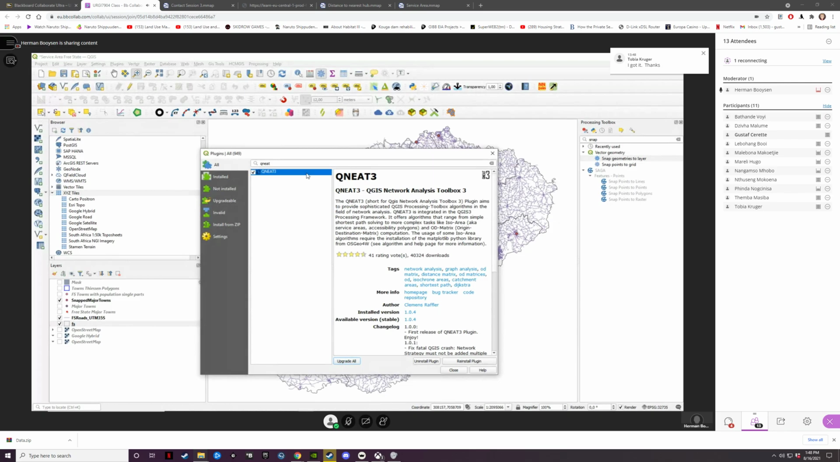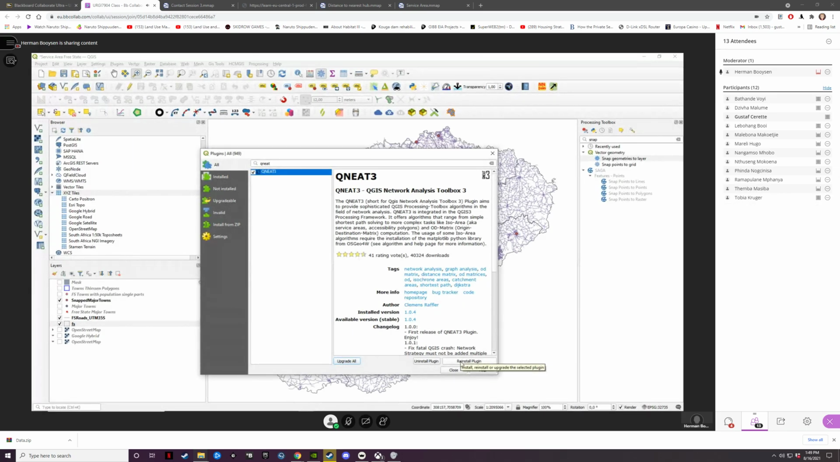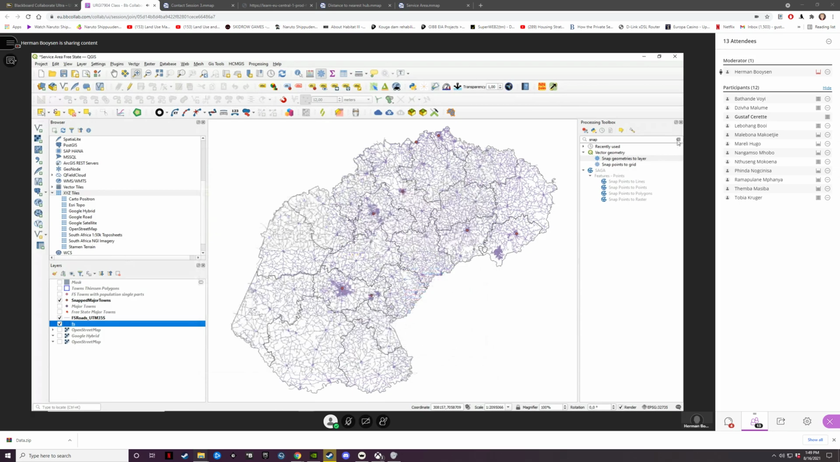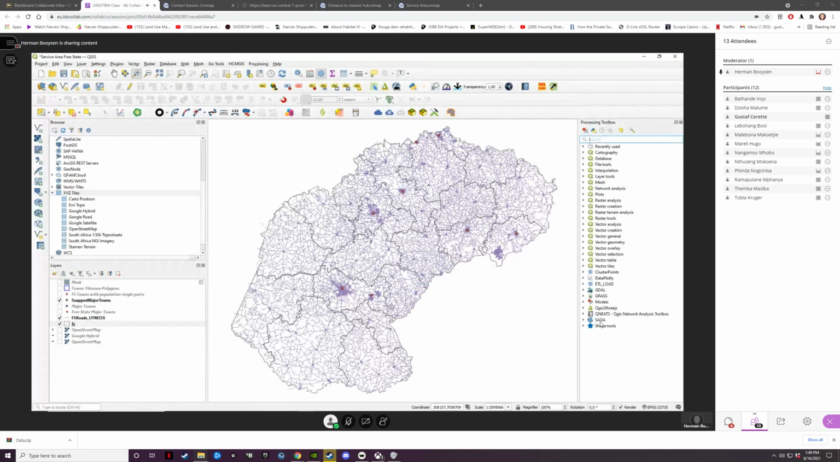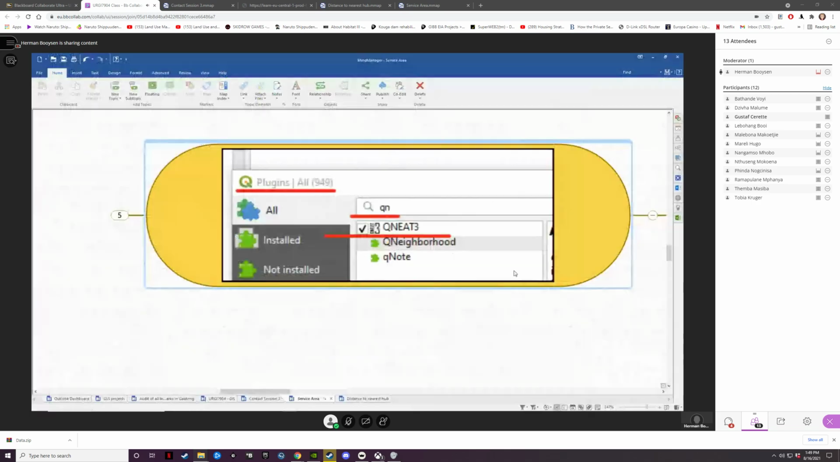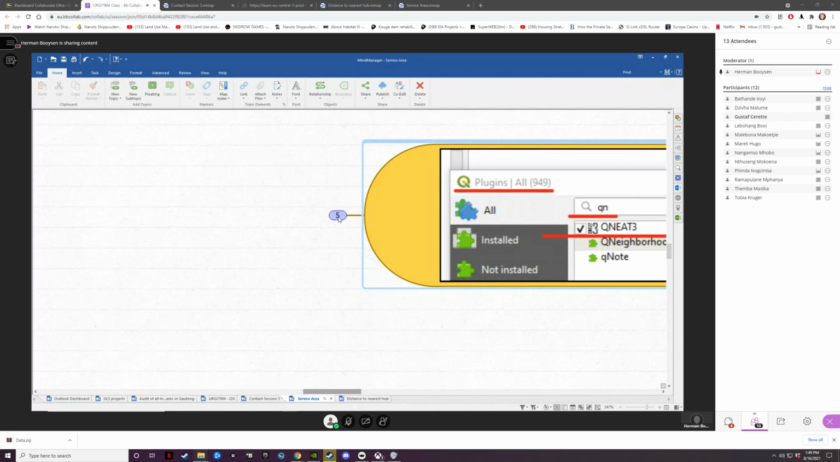So you click on QNeed3, and in my case it is already installed, so you can then install it in your QGIS. So QNeed3, install it. Then you will see it is here in your processing toolbox. You see there is the QNeed3. So after you have installed that, you can go to the analysis.